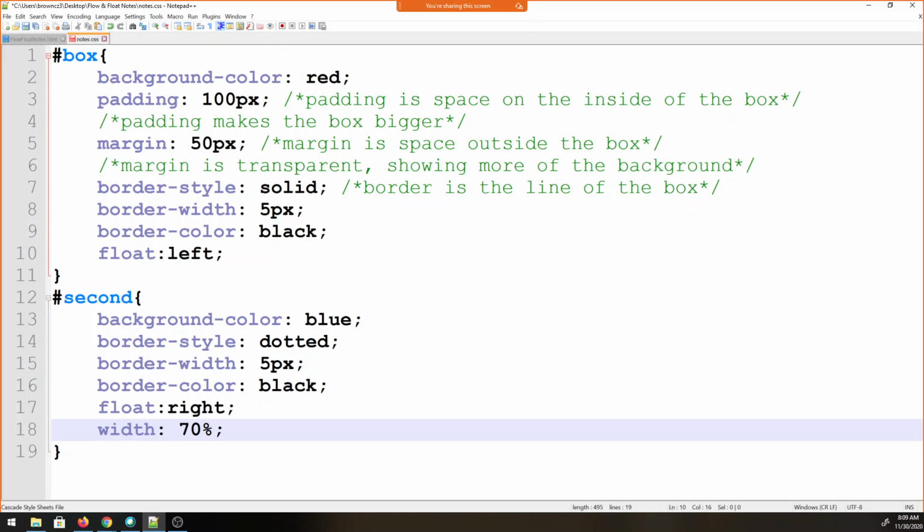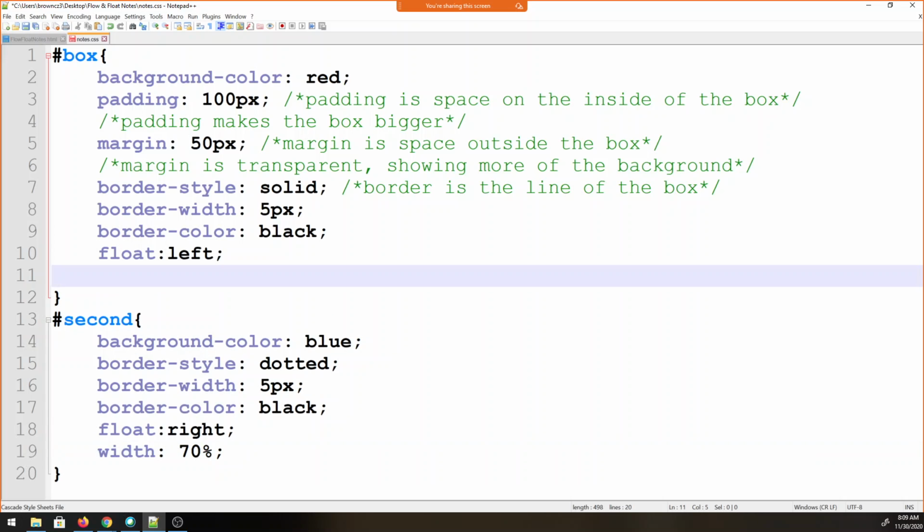In our box, we'll make this one 10%. You always want to keep the total of the two under 95%, only because once you start getting close to 100, it just starts acting really weird, and sometimes will drop one down below. So instead of doing 30, we're just going to do 10%. Go ahead and save that and refresh your web page.